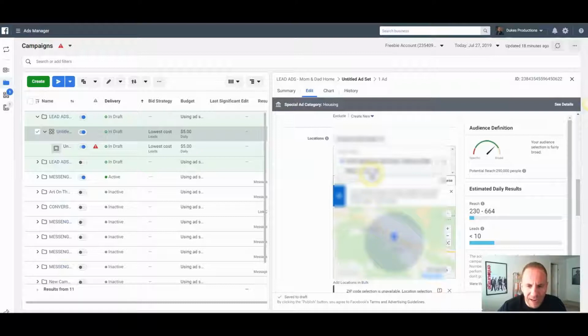However, with the new ad category, you can only go 15 miles is the lowest. Sometimes I do 10 miles. If it's in like Los Angeles, I do 10 miles, or like New York City, I do 10 miles, probably 5 miles actually. But you can't go less than 15 miles now. So we're just going to keep it at 15. As you can see, the potential reach is 290,000.